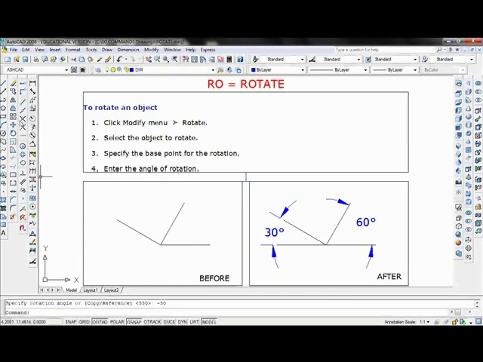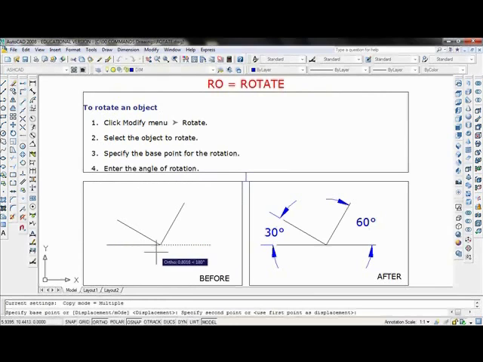Then of course I would copy, CO enter, this line in order to make the before and after the same. We'll learn about putting dimensions on later on. And that's that.